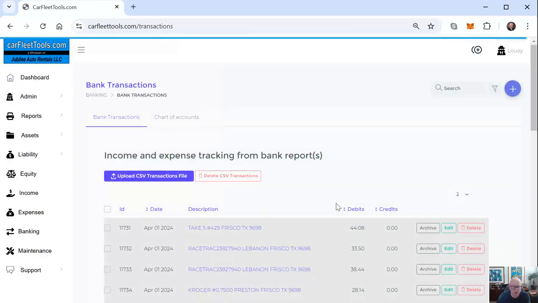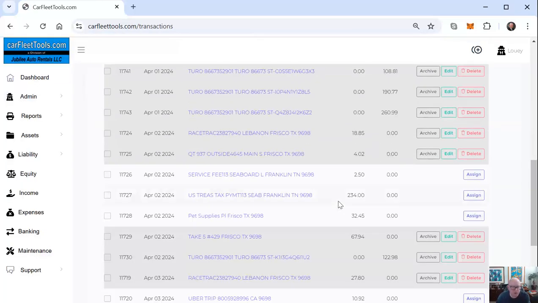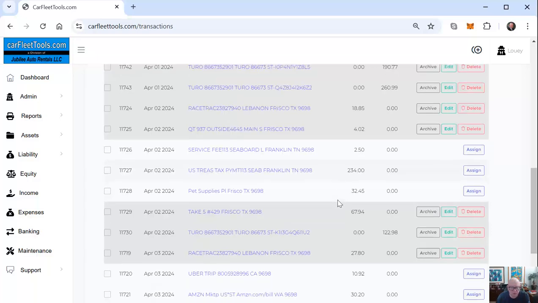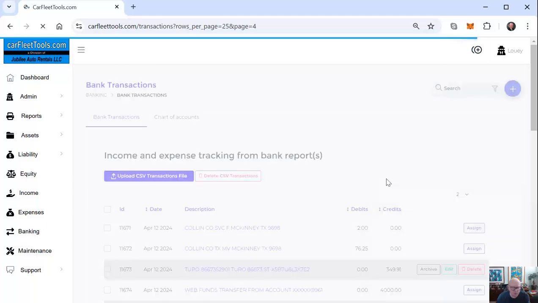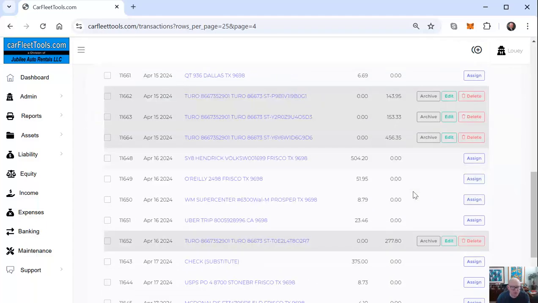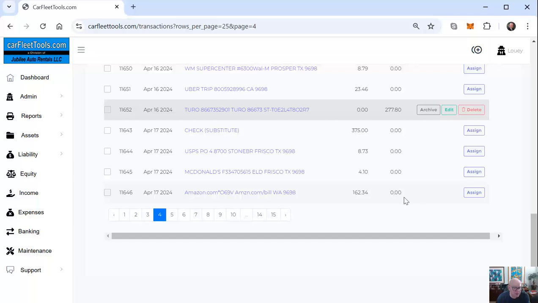But I'm going to change that in a moment. All right, so we've got a lot of different things that we've assigned out. And I want you to notice that there are 15 pages of transactions. But if you'll notice, if I click forward on to other pages, you'll see that many of the transactions on these other pages have already been assigned because of the multi-transaction assignment process.